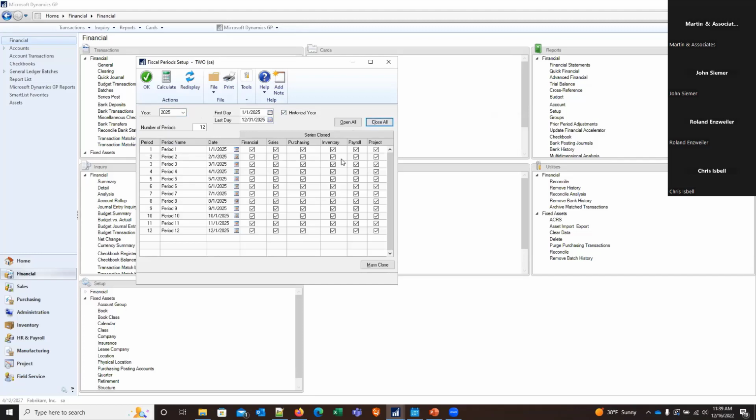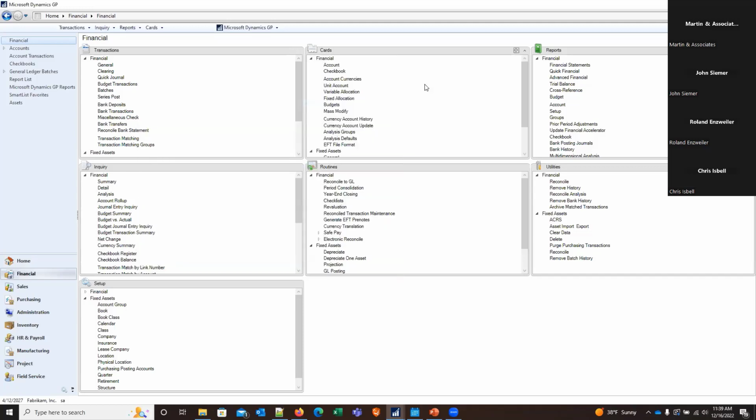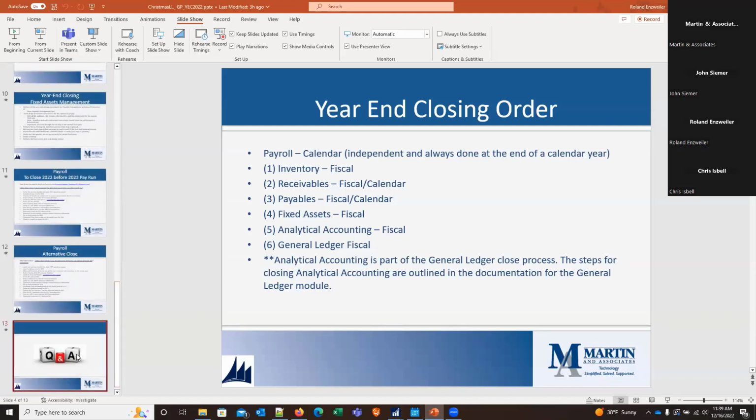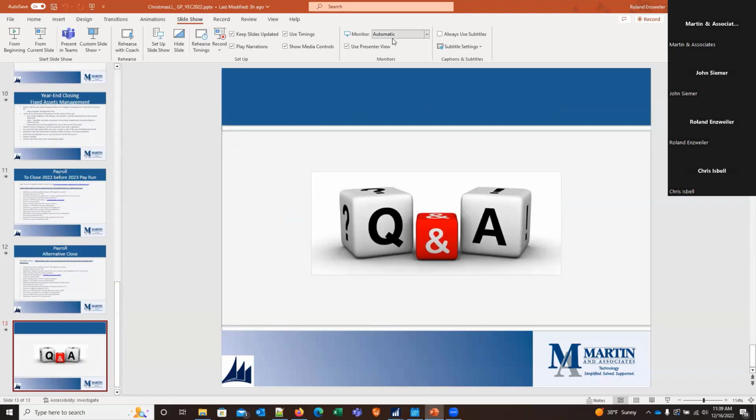If you're asked to make an adjusting entry to the prior year, more than likely what the instruction would be is to open that fiscal period, or open the period where, if you wanted to do it in October, you'd have to open that period to have the transaction post, etc. And that should take care of that. So if you have any questions.